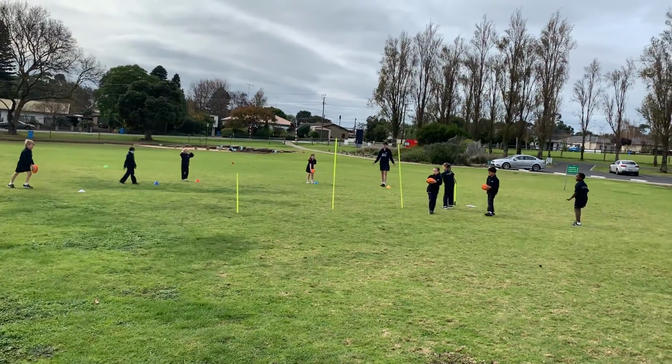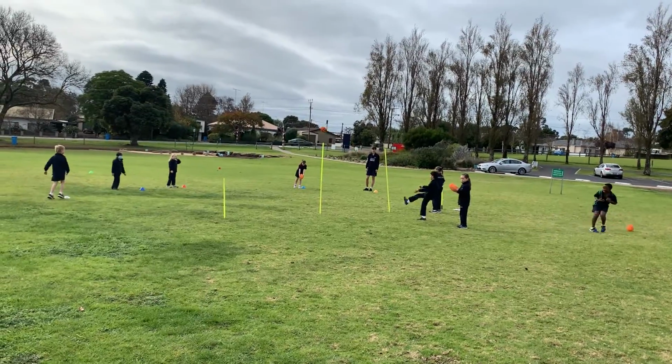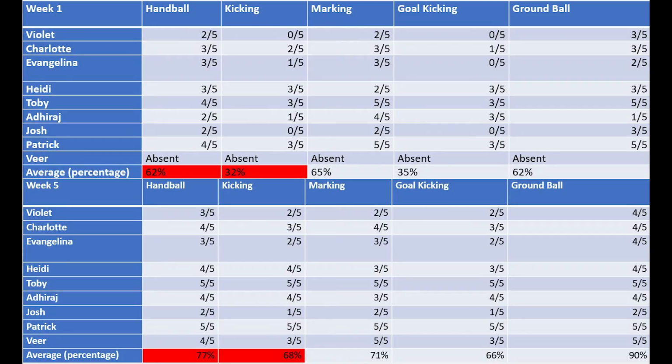Kicking and handballing improved over the 5 weeks through technical coaching and removing cues to close down the skill and improve the kicking from week 1 benchmarking from 32% of targets hit to 68%, and handballing improved from 62% of targets hit in week 1 benchmarking to 77%.